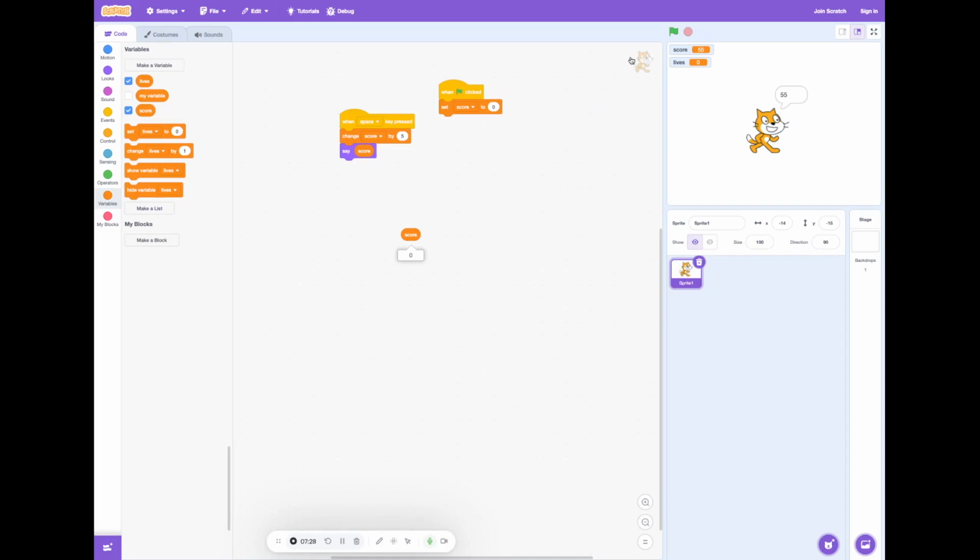Now if I click on the green flag again, look what happens. The score resets to 0, because we're telling the program that when we click the green flag, set score to 0. So that's how we use the set block to reset the value of our variable, and then you use the change block to change the value of our variable. All right, very good. Now let's see some more examples.